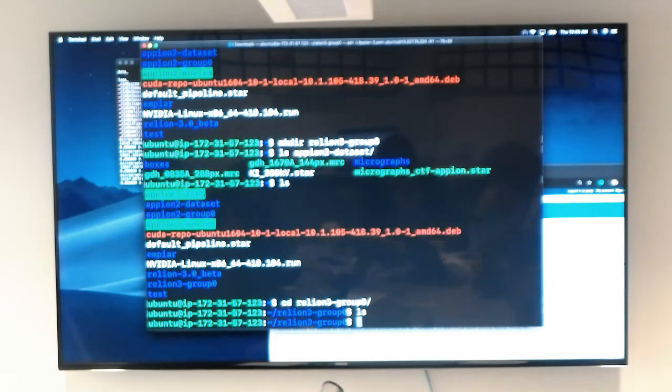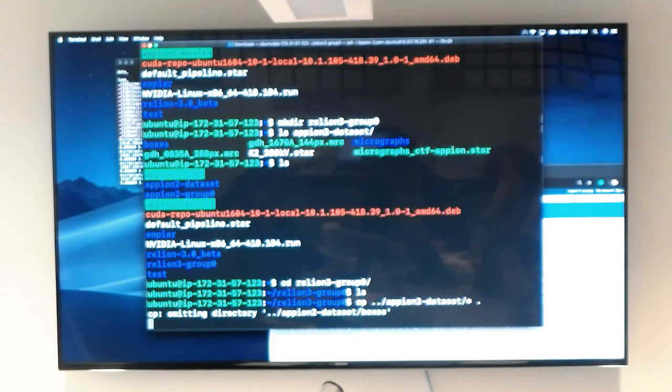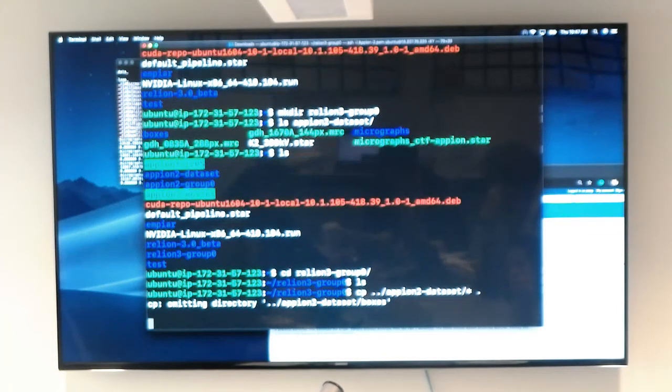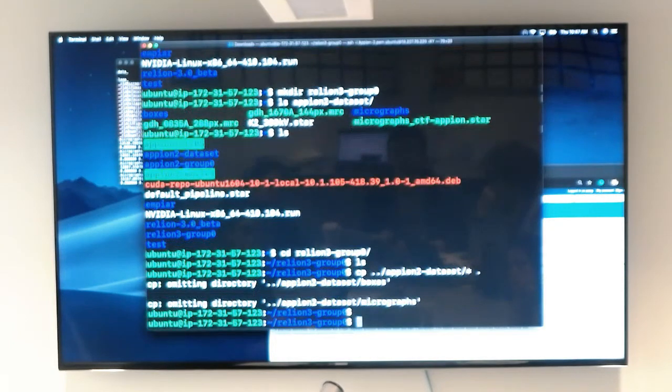For certain files that are small enough, you can copy it. So I'm going to do things a little bit out of order, but everything that I'm going to do is actually in your tutorial. I'm going to copy some files from the Appion 2 dataset into here, and it's going to emit directories by doing that command. But the idea is the star files and certain small images should be quick. There we go.